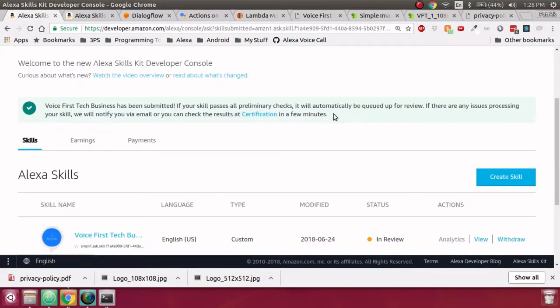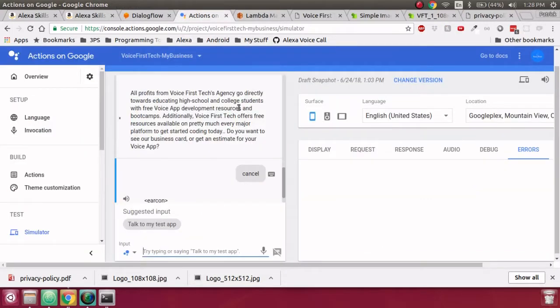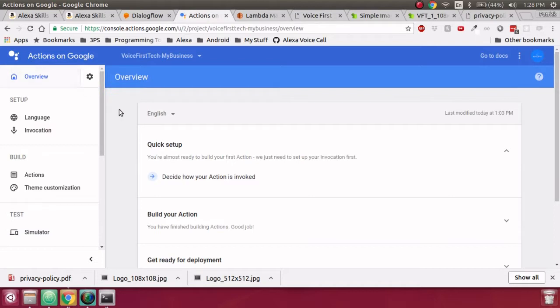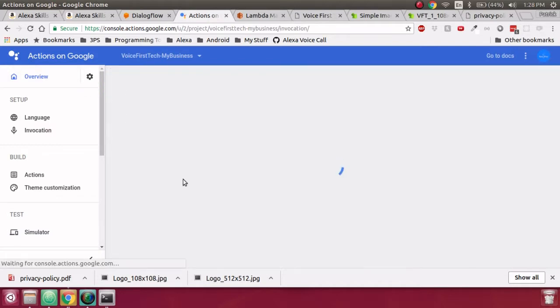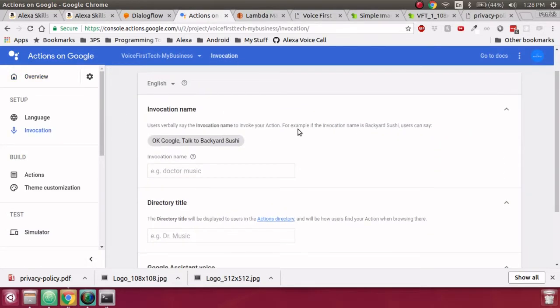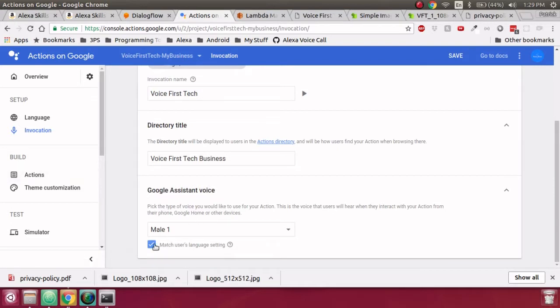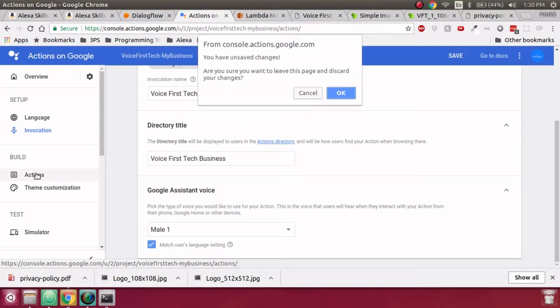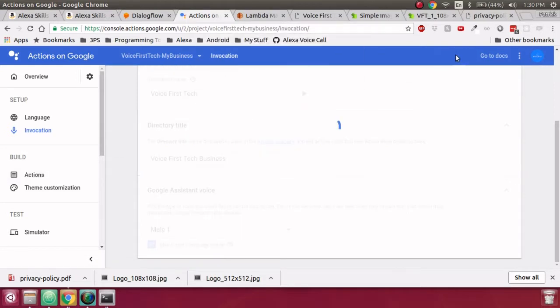Great, we are all done. So now it's in review. We can move on to submitting the action on Google. First thing we're going to do is go to the overview tab, and we'll just go to the quick setup. They have a lot of great walkthroughs on this. I typically like to have the language setting just get matched by the user. That way whatever preferences they have for their general assistant are just going to carry over. We'll save, and then we'll move on.